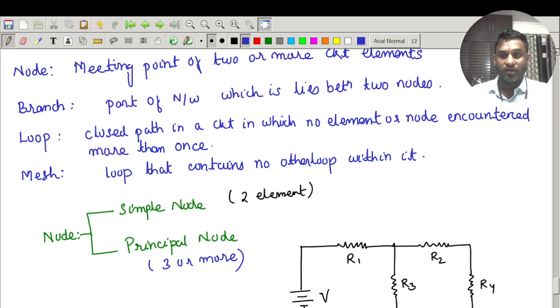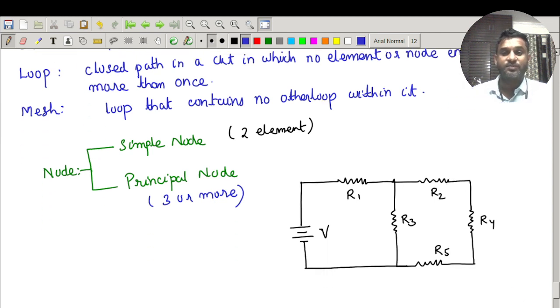Okay, now you can see the first example here. This is a voltage source, and there are five resistors connected here. Now we need to find out how many nodes there are, how many simple nodes, how many principal nodes, how many branches, how many meshes, and how many loops there are. Now you can see this point marked in blue color.